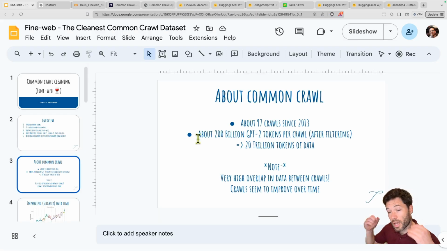Now, if you filter down any one crawl, so say the crawl from May 2024, what you'll find, and it will obviously depend on how you filter it, but you can think of this as having about 200 billion GPT-2 tokens. That's tokens as measured by the GPT-2 tokenizer. Won't be all that much different if you consider tokenizers from GPT-3, for example. So that means across about 97 or say 100 crawls, you have about 20 trillion tokens of data if you filter down each of those crawls and you add them all together.